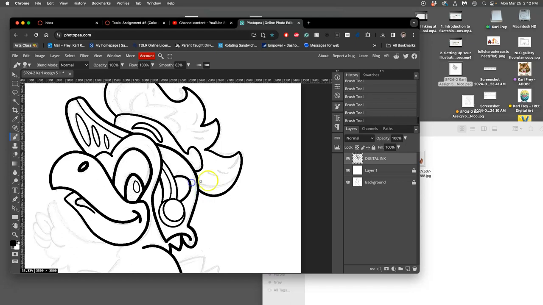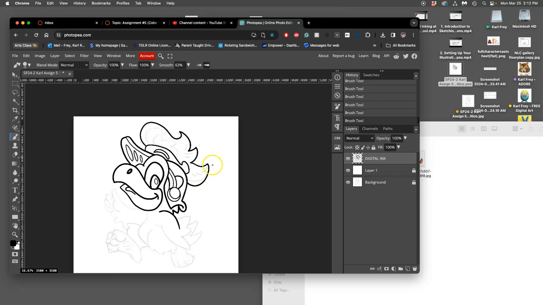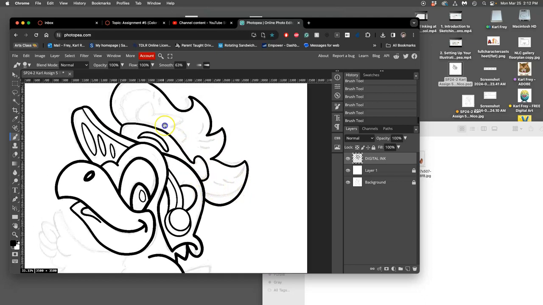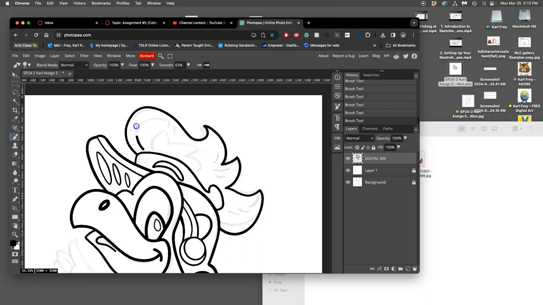And again, you don't have to be a slave to your sketch. I decided to make that a little bit fuller. Because I didn't like how that's going too horizontal. And these little open internal marks, they're just for a little bit of texture. And this might inform my coloring a little bit too, these internal marks.